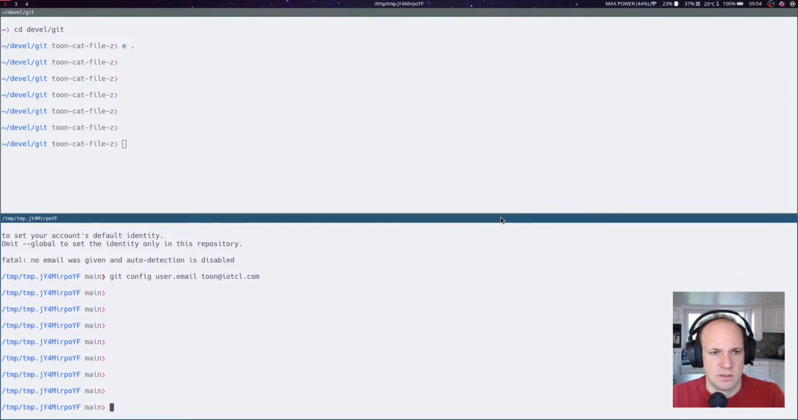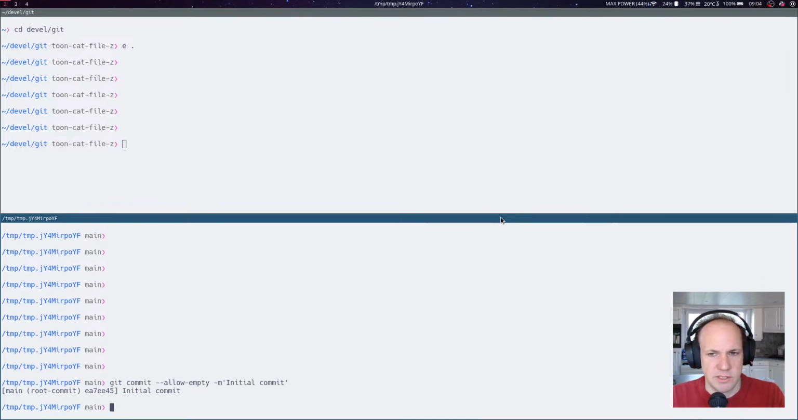User.email. All right, this is not very smart, maybe. Well, people know my email anyway. All right, so let me do this. We have an initial commit. So now I can say git-cat-file.